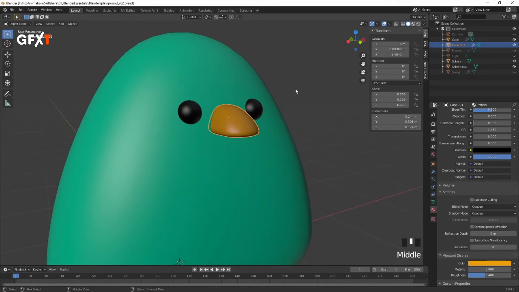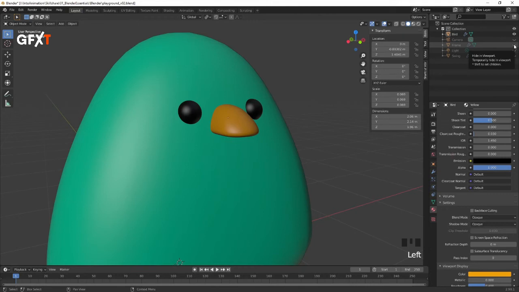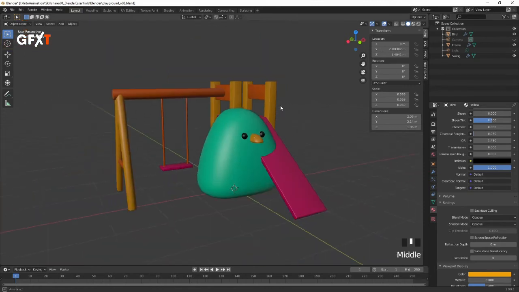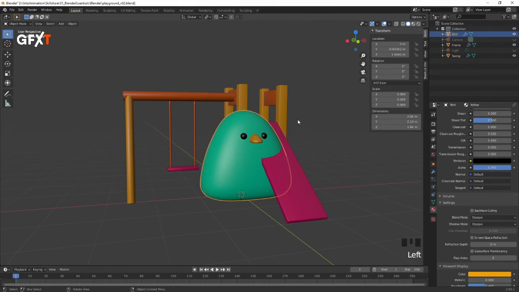Now, as with the frame of the swing, I'm going to select all of these objects, and I'm going to hit Control J to merge them into one single mesh. I will go up here and rename that to bird. Now if we turn back on the visibility of our frame and our swing and hit Home to frame up everything, you can see our character is absolutely massive at the moment. That's fine. We're going to select it and just hit S to scale it down.